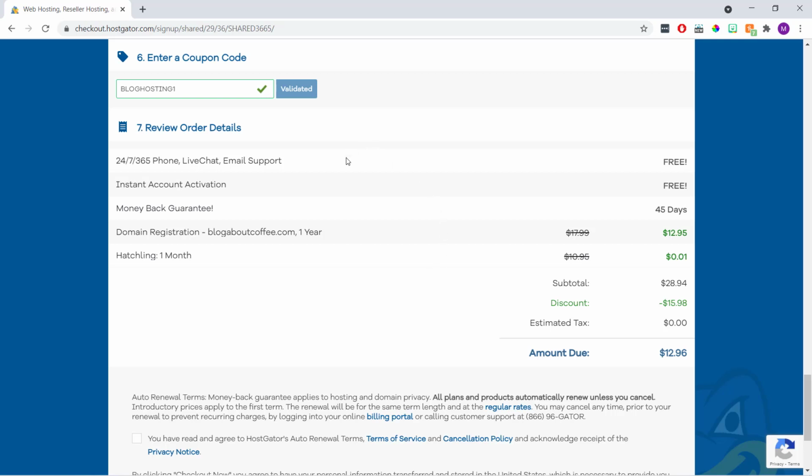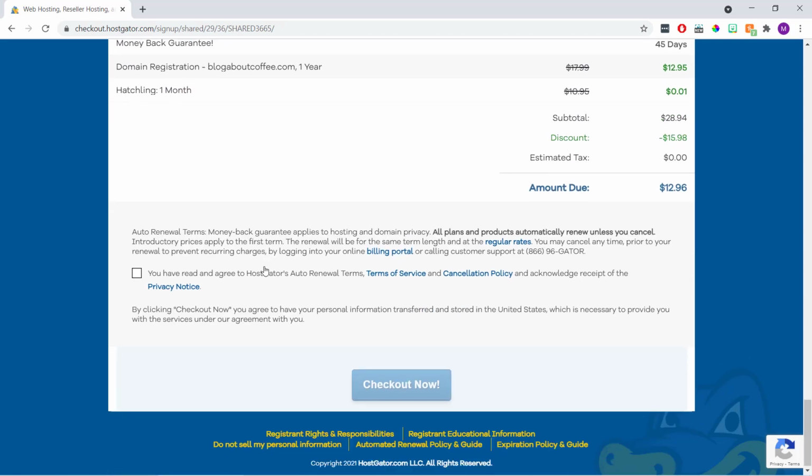So here we just want to make sure our order's correct, and we can also see they offer 24/7 phone, live chat and email support for free, and they have a 45-day money-back guarantee. Then once we're happy with everything here, we just need to check the box to agree to their terms, and then click check out now. So I'm just going to pause this video while I fill out my personal information above, and then I'll restart the video. So if you're following along at home, just pause the video while you're paying for your order, and then come back and press play when you're done, and we can continue creating our blog together.